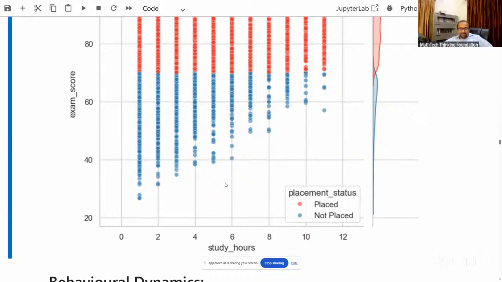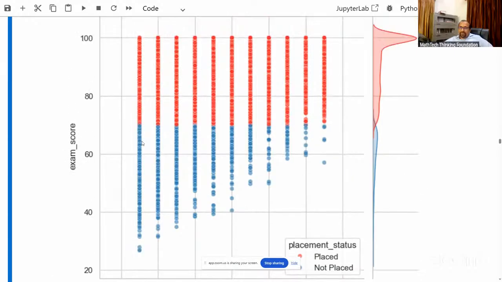Some are weak students. If they want to get the same rank, they are required to spend some more time to get the same score. So you can see up to this place, 11 hours. This is the range of how much time we are spending to get the placement.